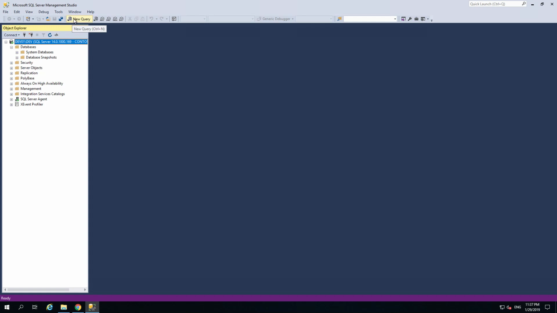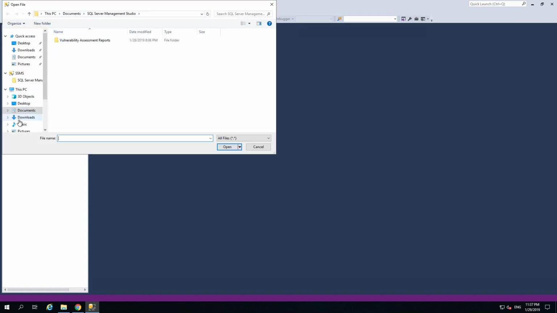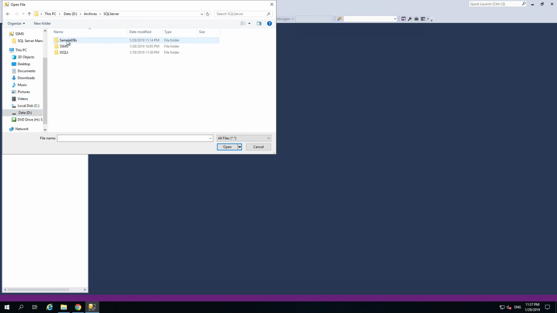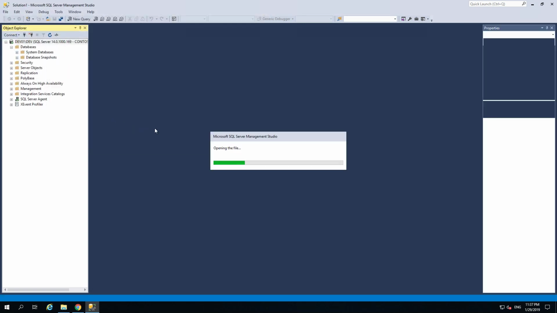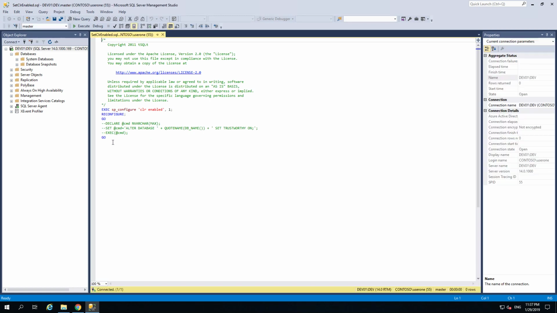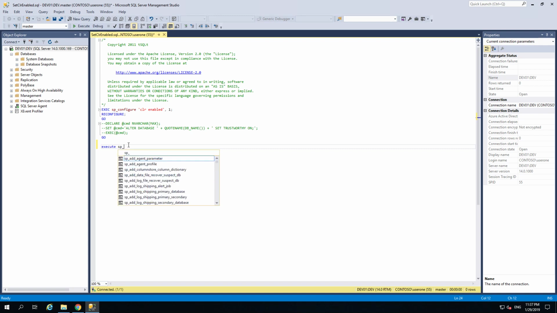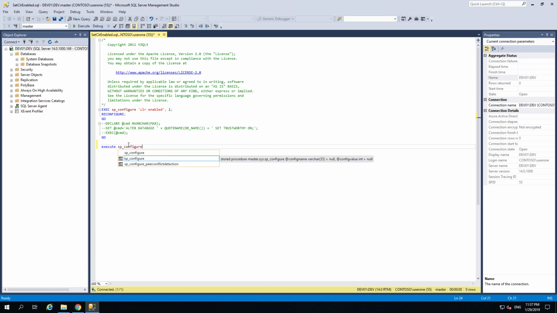Database. Now, let's open a file. And this file will be exactly the first file that I told you about, the one that enables CLR on the server. But before we run it, let's run sp_configure to see what we have.